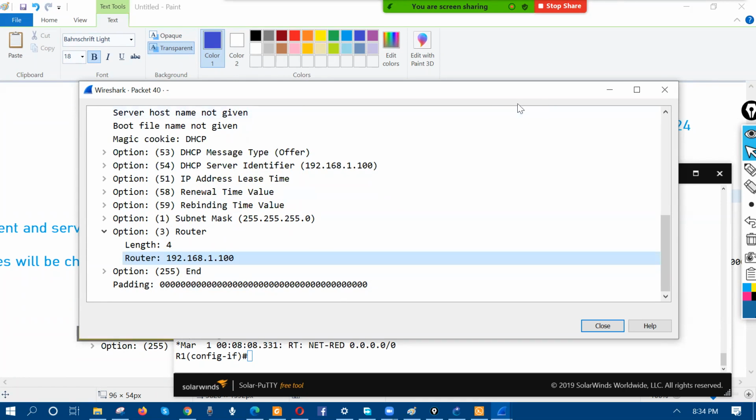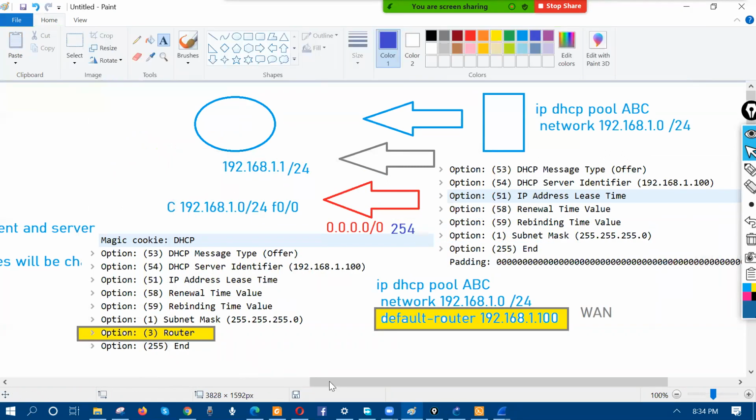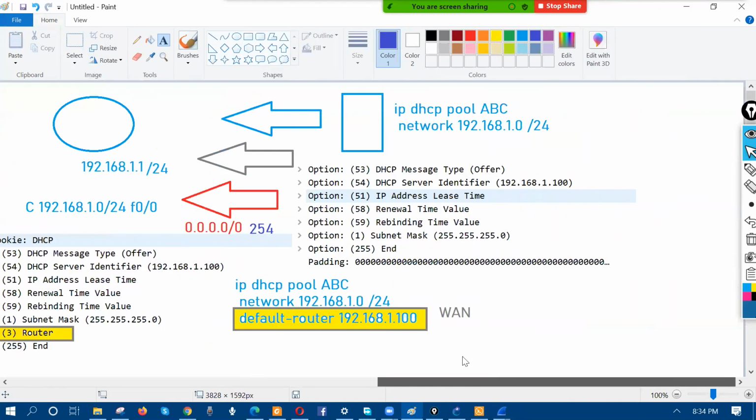Because it's not ISP. Whenever you're taking a public IP address from the ISP, what is the ISP doing? They are giving it through DHCP as well, right? So in that case, they are using this default route. I'll tell you one thing as well.